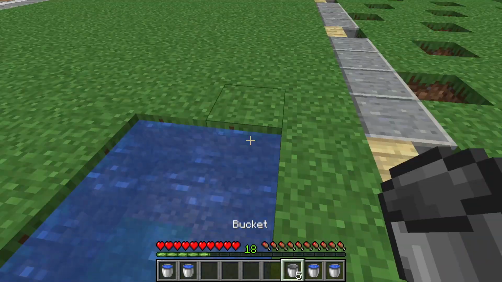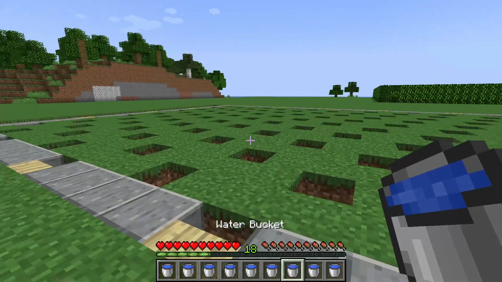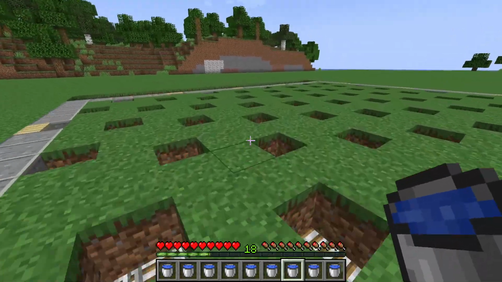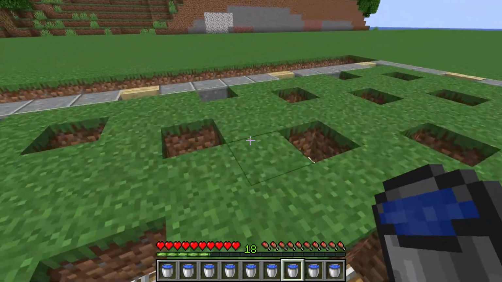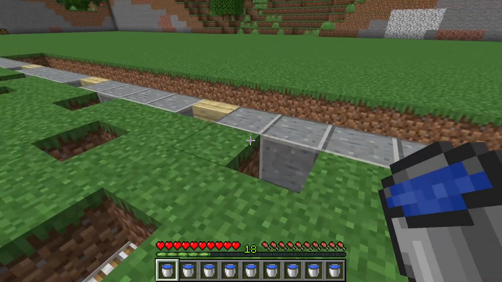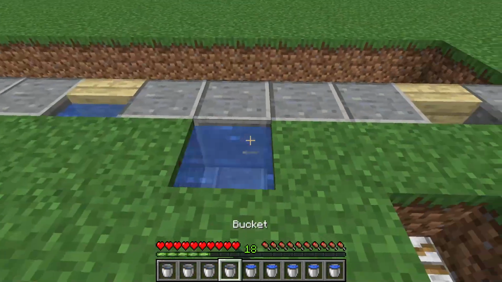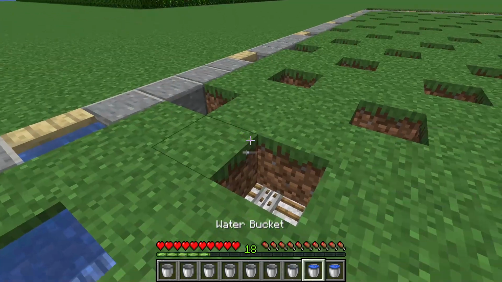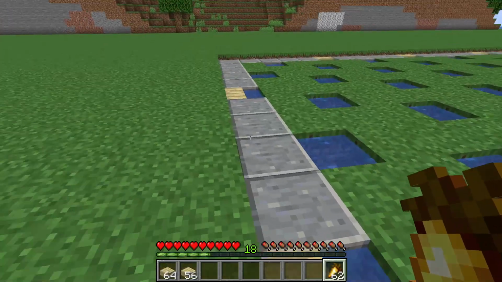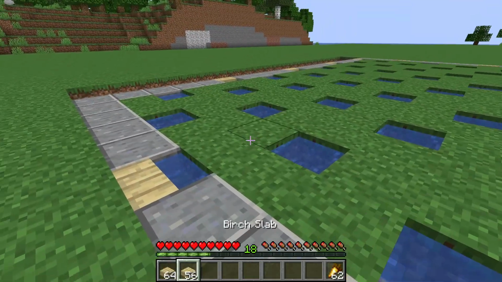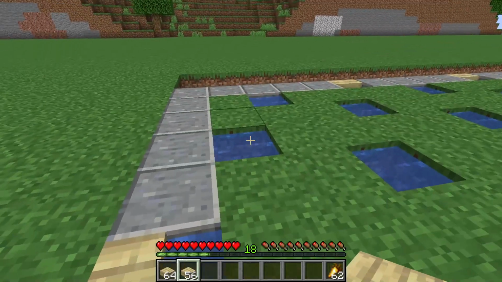So we filled up all our buckets until we need, and we come to each of these holes and we start to fill them up. And finally, when we have all these water blocks, we just place our slabs here and contain the water.